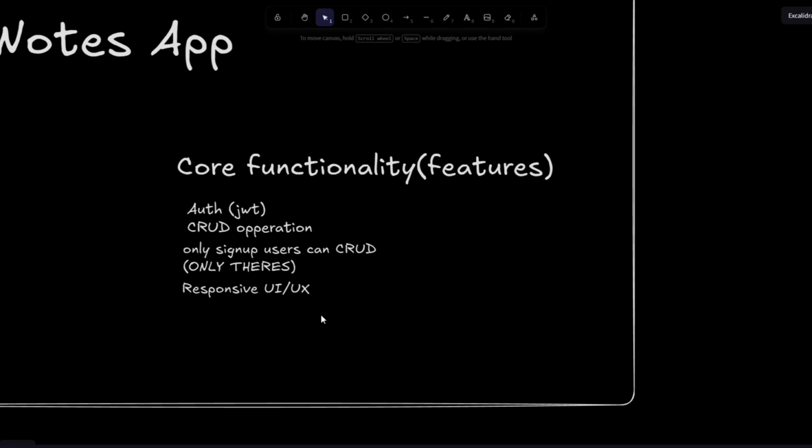Let's talk about the core functionalities. In this app, users can sign in and make CRUD operations. Users can create their post, delete their post, update their post, and read only their post. They can't access other users' posts. Only they can access their own posts.